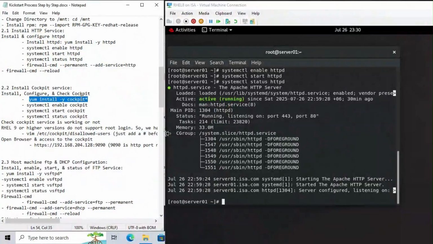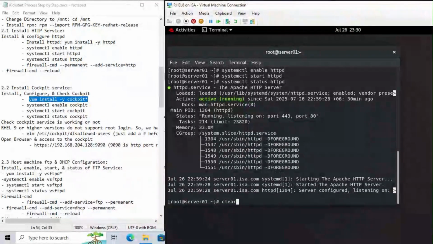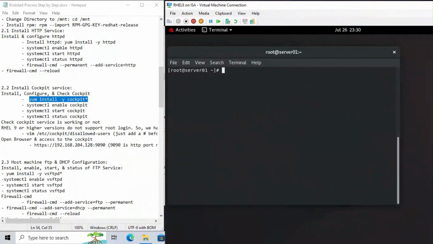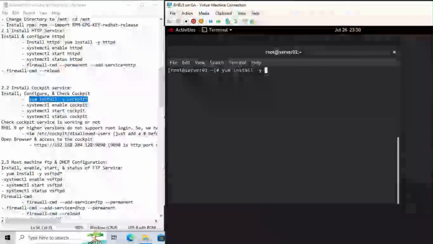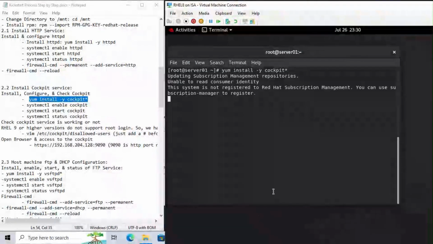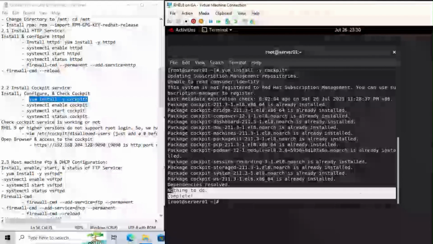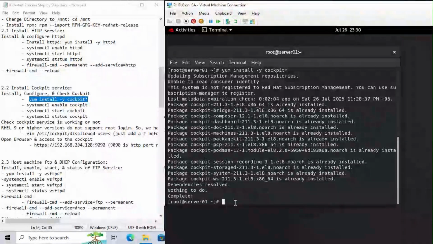Then we have to install cockpit services. To do that, clear our terminal, then write yum install -y cockpit. I have already installed it, so this type of message is showing.